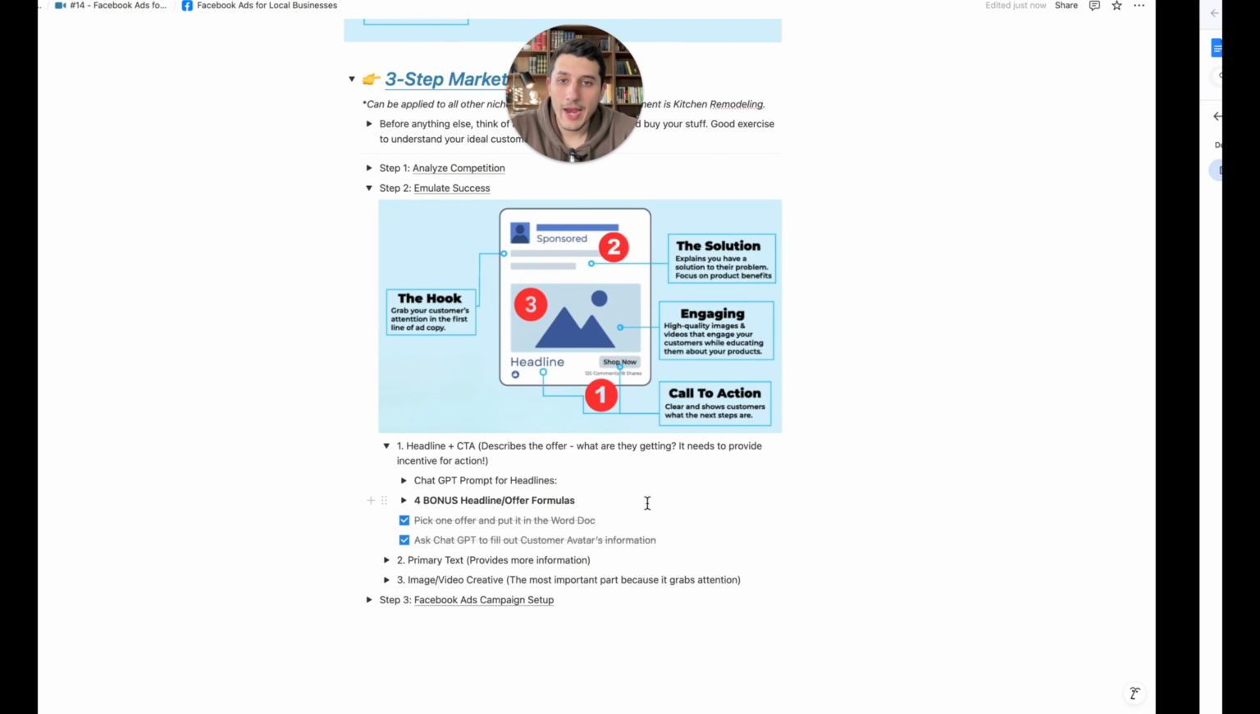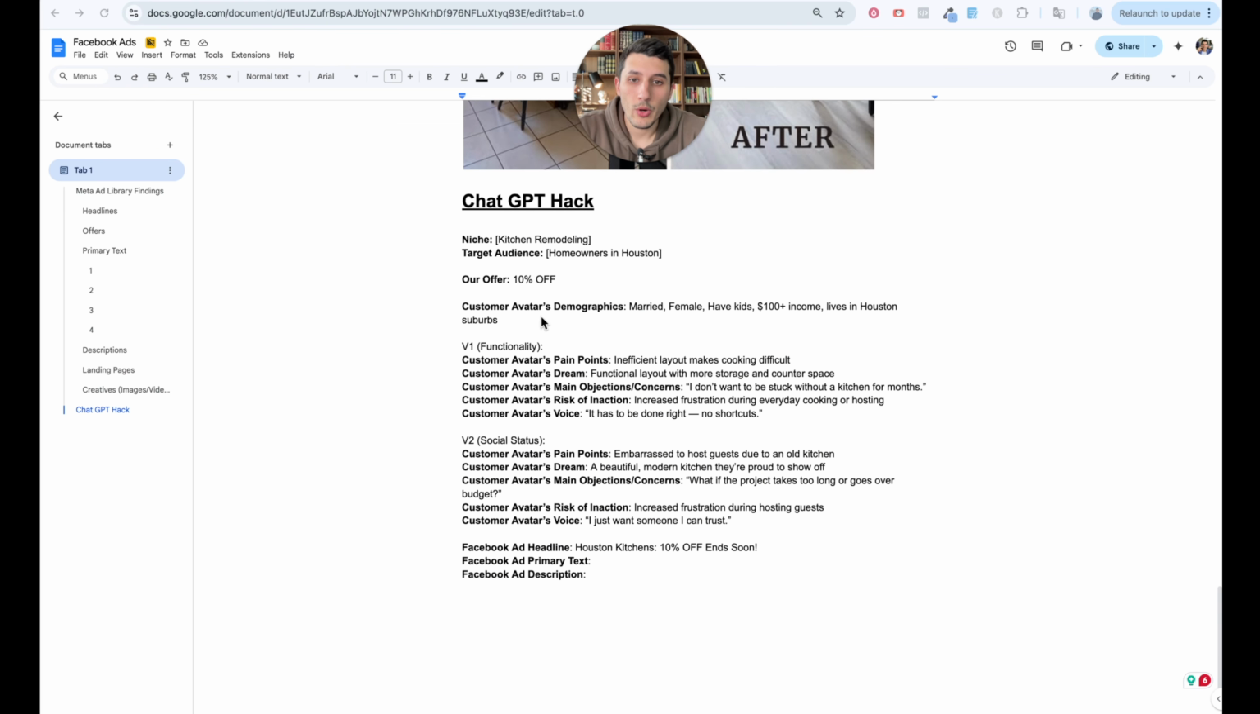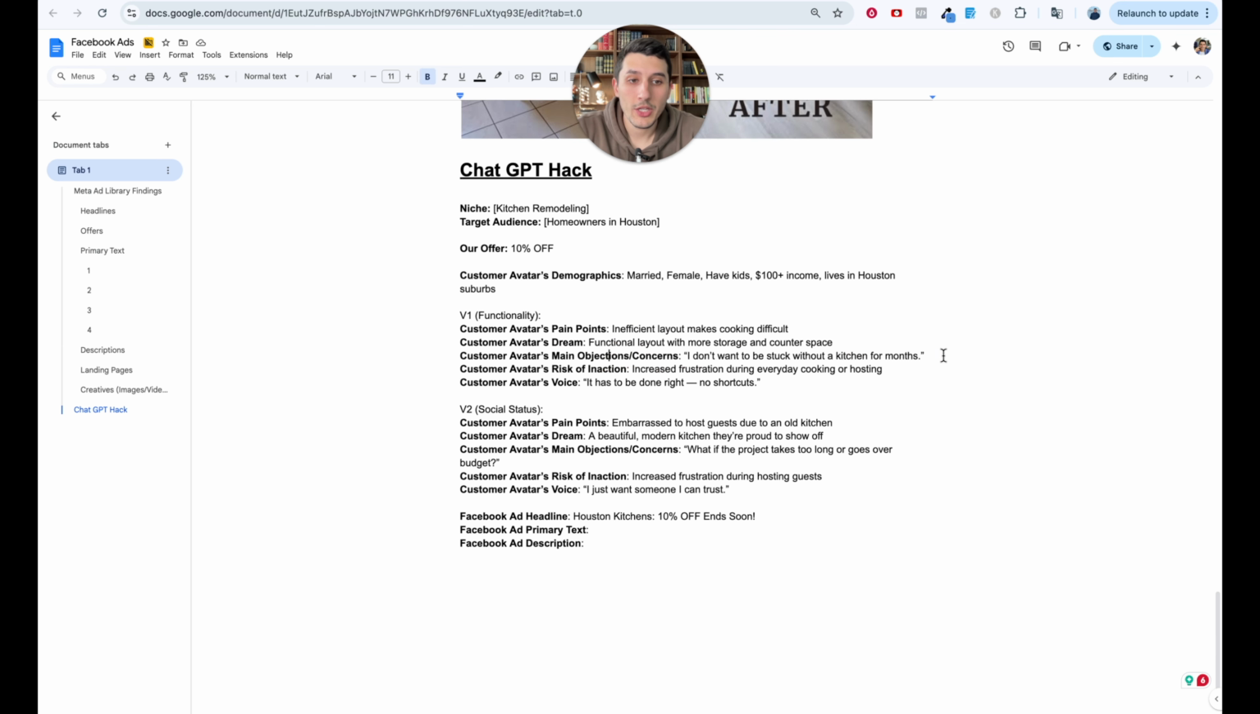Again, this goes back to Maslow's hierarchy of needs, what motivates people to buy stuff. So we're going to have functionality, which goes back to safety. If you have a family, you want it to be functional, you want storage space, practical. And then social status. As you can see here, pain point: inefficient layout makes cooking difficult. Dream: functional layout with more storage and counter space. I don't want to be stuck without a kitchen for months, because you have kids, you need to cook. And when it comes to social status, the pain point is being embarrassed to host guests due to an outdated kitchen. The dream: a beautiful modern kitchen they are proud to show off.